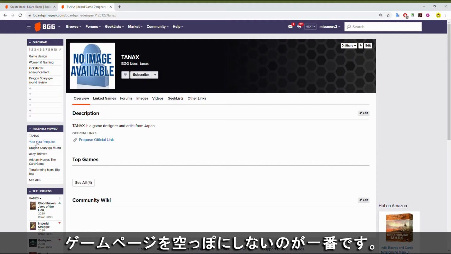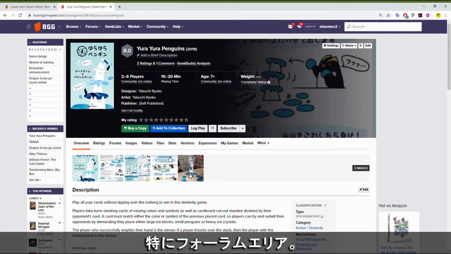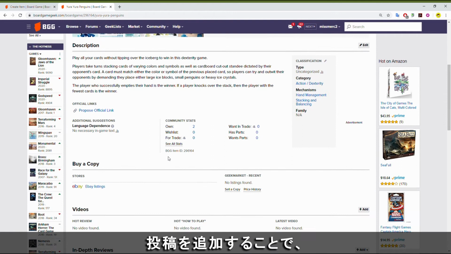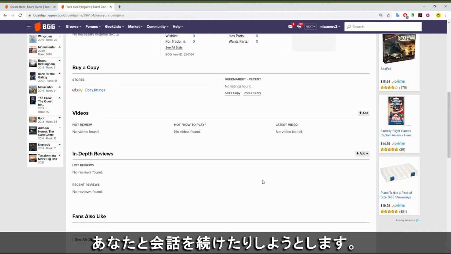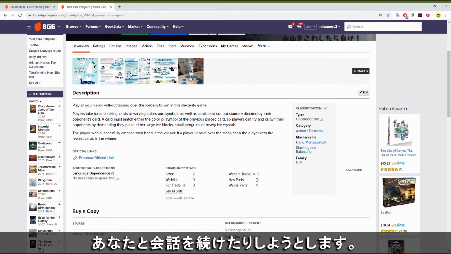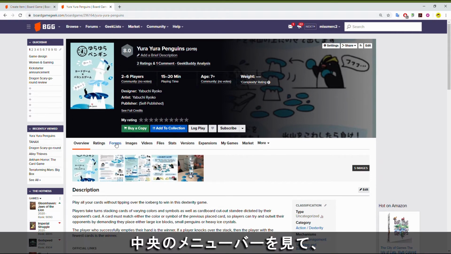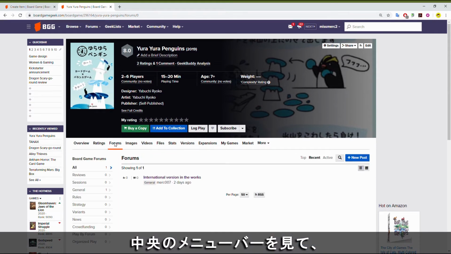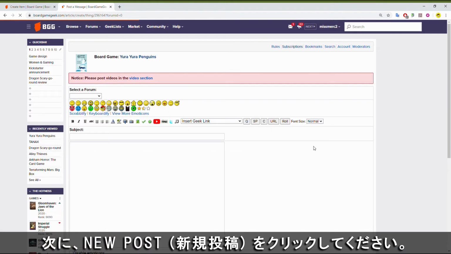It's best not to leave your game page empty, especially in the forums area. You should try to add a conversation post so visitors that look at your page will click on it and read it, or interact with you and continue that conversation. Look in the middle menu bar and click on Forums. Then click on New Post.